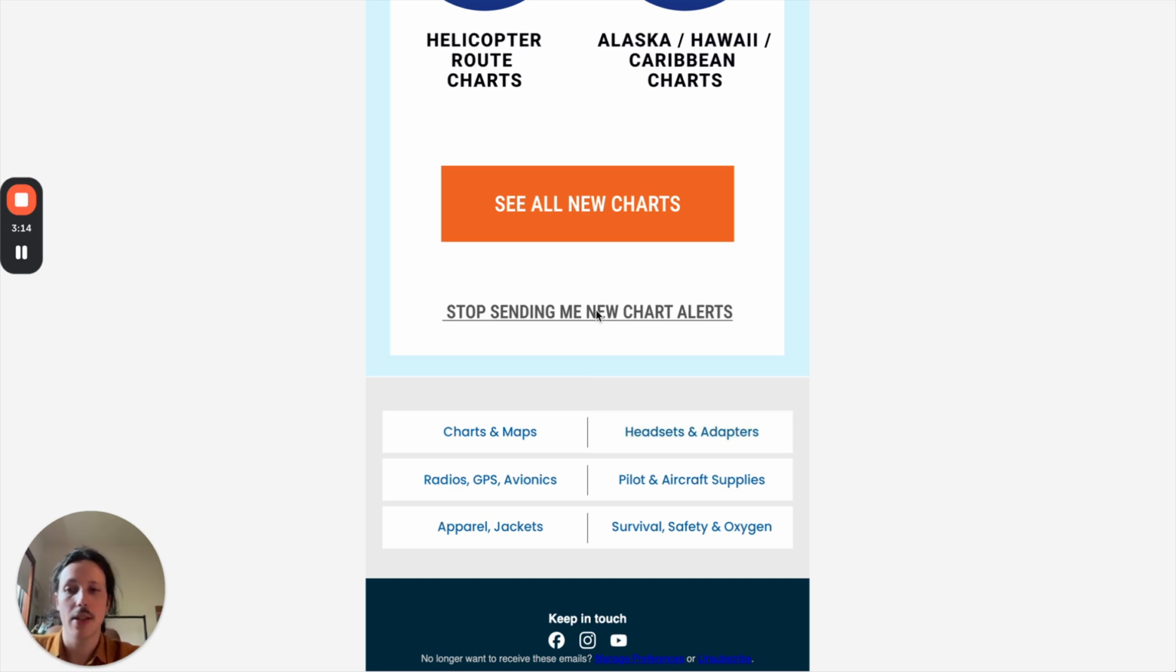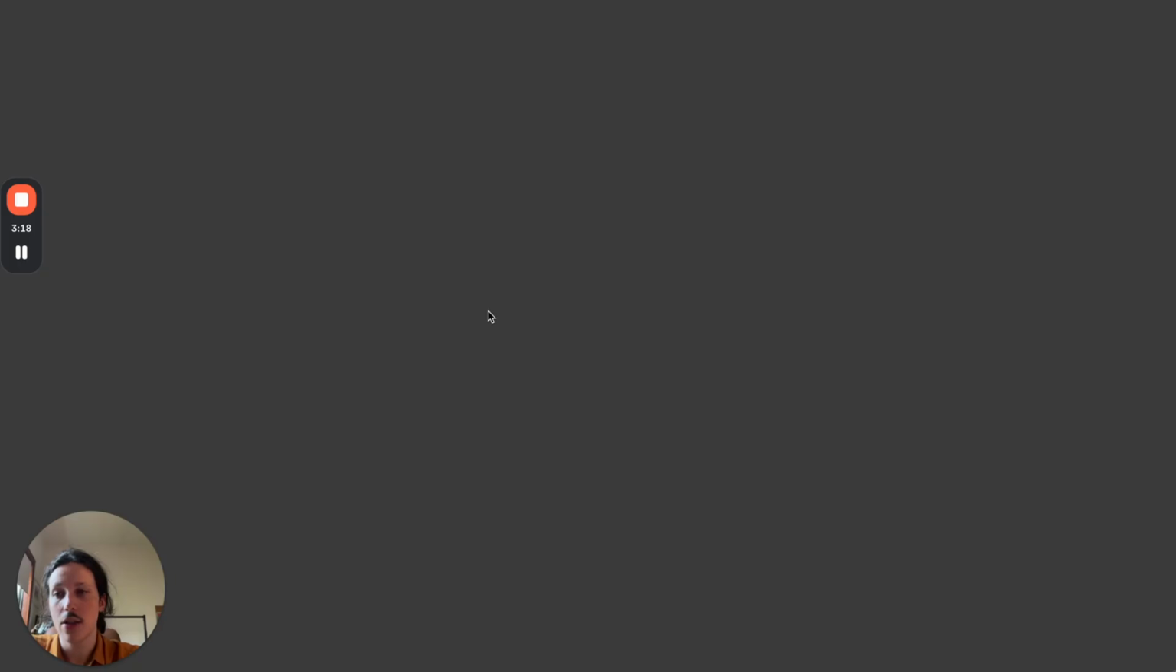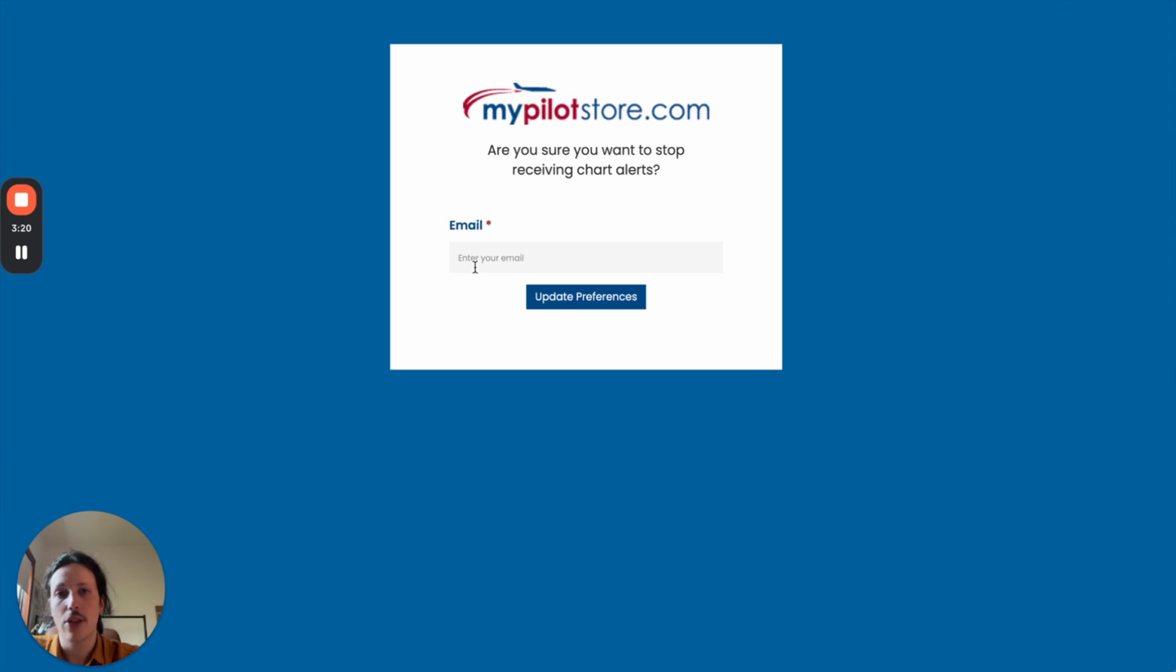that will update custom properties in Klaviyo. So we can have this be a button that doesn't go to the unsubscribe page. It just goes to, are you sure you want to stop receiving chart alerts? And then you put your email. It should populate your email if you're actually receiving an email. This is just because it's a preview. Then you can hit update preferences, and it's just going to save that as a custom property. We can then, on the back end, exclude people who said they don't want to receive these emails anymore.